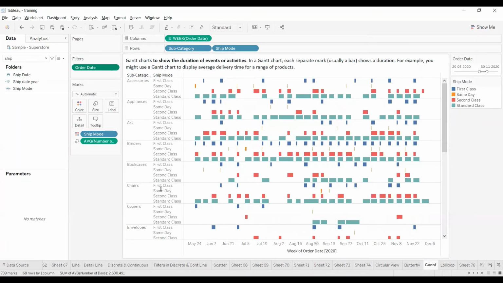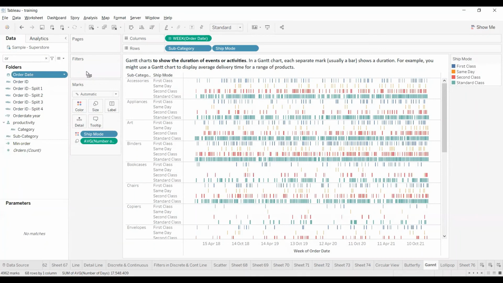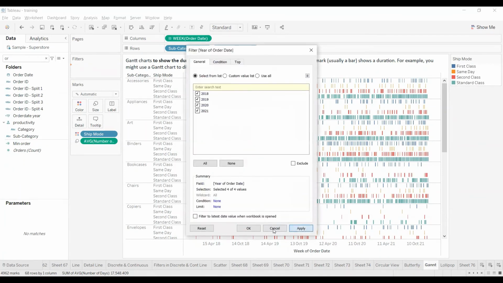This is one way of taking the filter, and another one is I'm taking order date, drag and drop into the filters. I would like to show at year level. So make it as next, apply, and here if you see there is one checkbox, filter to the latest date value when workbook is opened. That means whenever you open the workbook, it will show by default the latest year data. See, latest year data it will show.